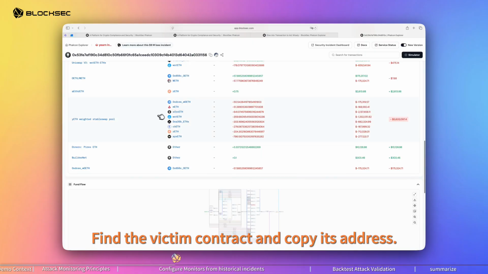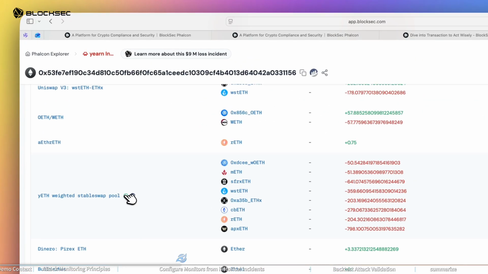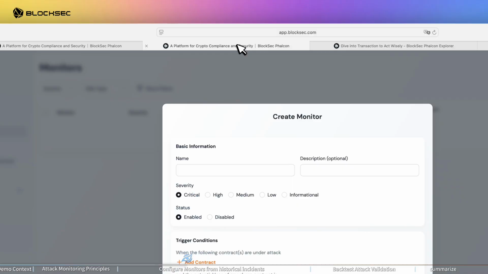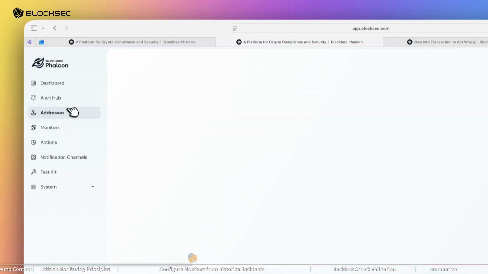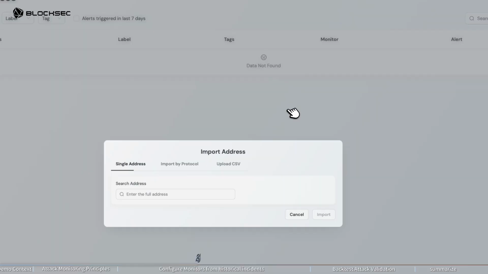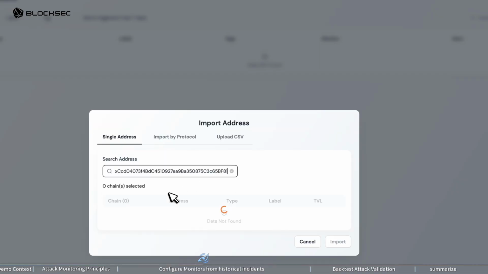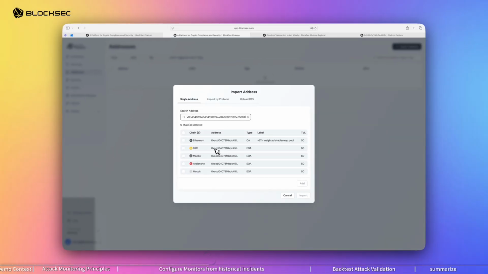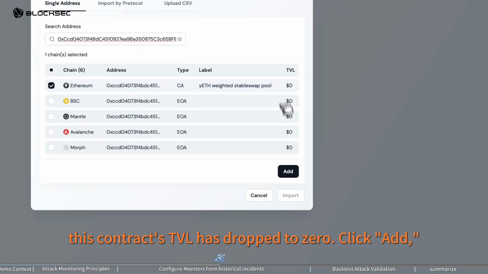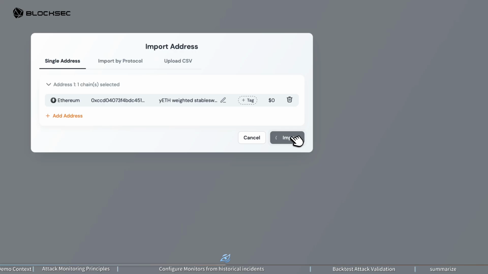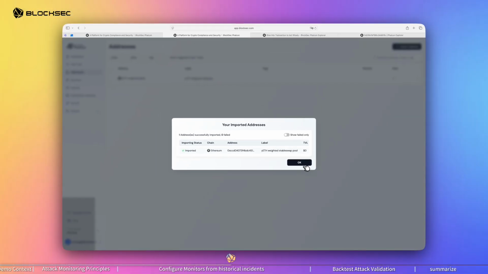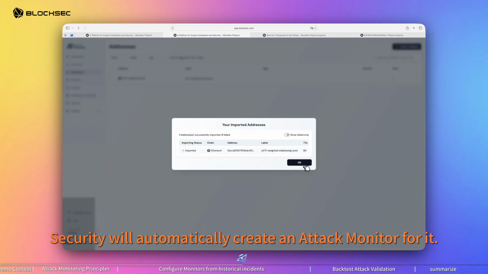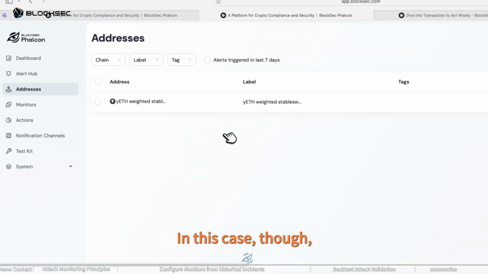Find the victim contract and copy its address. Click Import Address. You can see that due to the attack, this contract's TVL has dropped to 0. Click Add, then Import. Under normal circumstances, if the address you import has a non-zero TVL, security will automatically create an attack monitor for it. In this case, though, we'll need to create one manually.